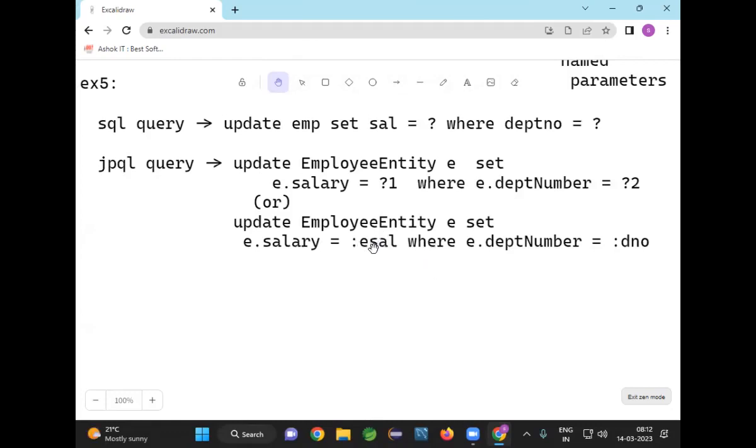What about the name of the parameter? The name of the parameter can be your choice. I mean, you can write E sal, you can write DNO, or you can write P1 and P2, or X1 and X2. So your name is not an important one. A meaningful name is a better one. I'm writing E sal, that is employee salary, and DNO representing department number. Otherwise, you can write colon X1, colon X2. X1 and X2 are called named parameters.